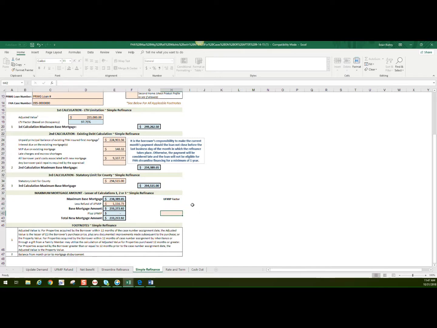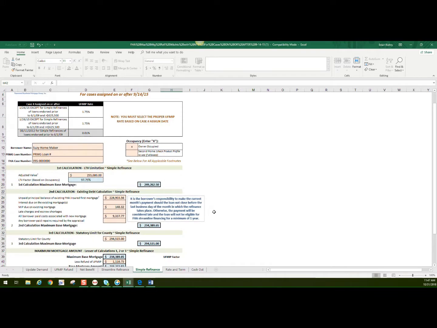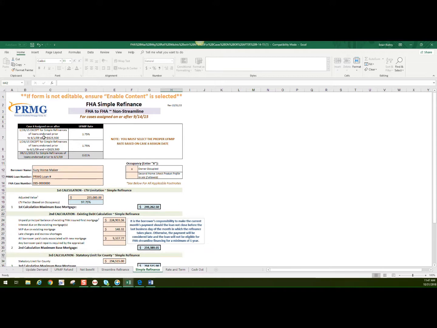The final step for the worksheet is to determine what the new upfront MIP factor is. You can get that information from the worksheet itself. It's based on the loan amount and when the new case number assignment is pulled. In most cases, it's going to be 1.75.